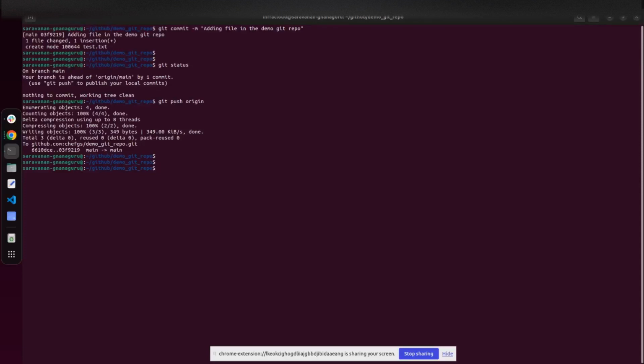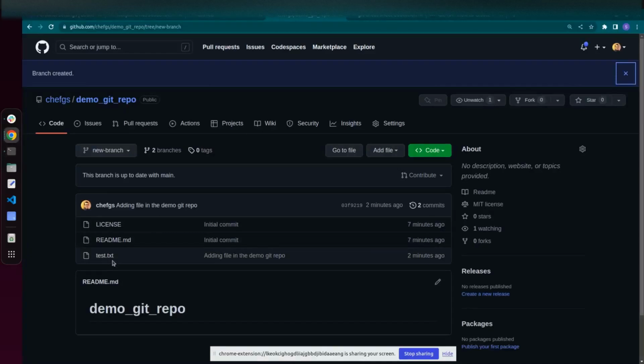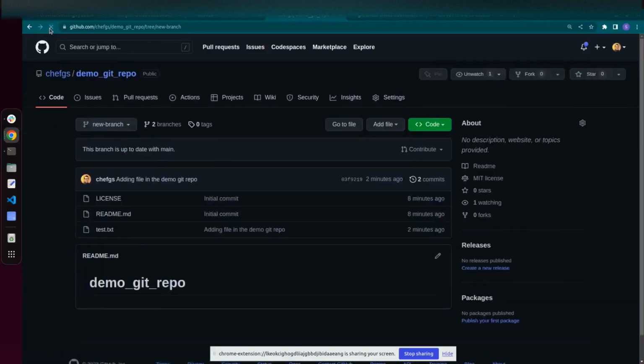So earlier we pushed the code, right? So let's see that code is updated in GitHub or not. So you can see that test.txt has been added in GitHub. And now let's try the git branch command basically.